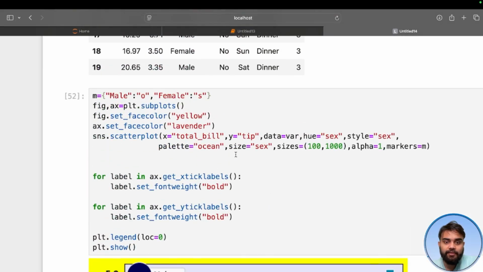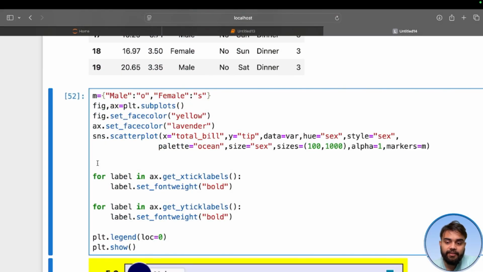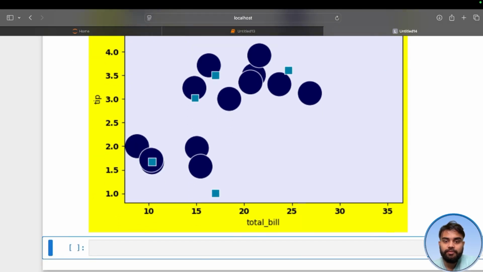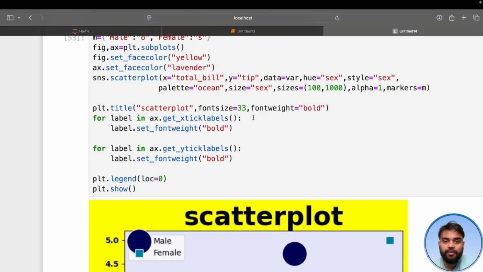Now if you want to take plt.title here, the title is scatter plot. And fontsize also you want to mention, fontsize is equal to 33, and fontweight is equal to bold. You can see, yes, scatter plot bold.